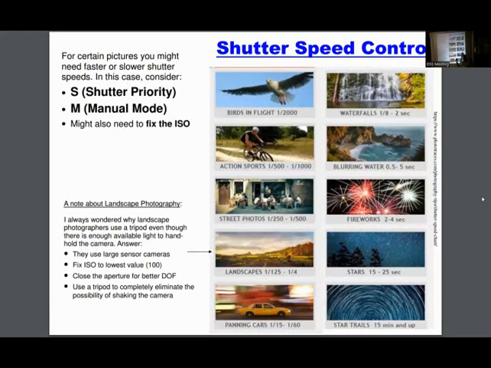Does anybody here try to photograph birds in flight? Well, this is tricky to do in 2D. Very hard. It says 1/2000 of a second speed. And then there's a group here called Action Sports Photography. It says 1/500 or 1/1000.